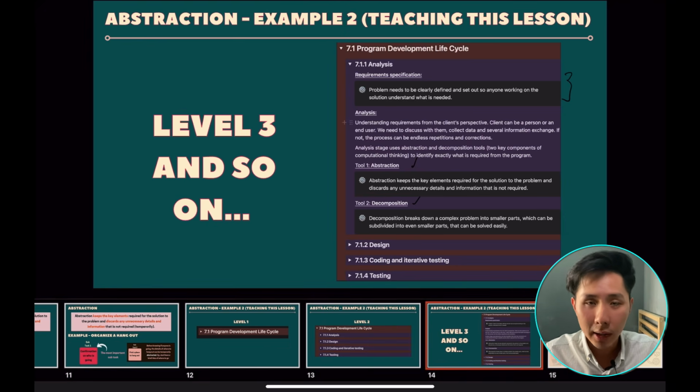So for abstraction in web development, for instance, when you are developing an app, you don't want to care too much about the details first. You just want to have the skeleton, the big picture. So this is how abstraction is useful in software development.